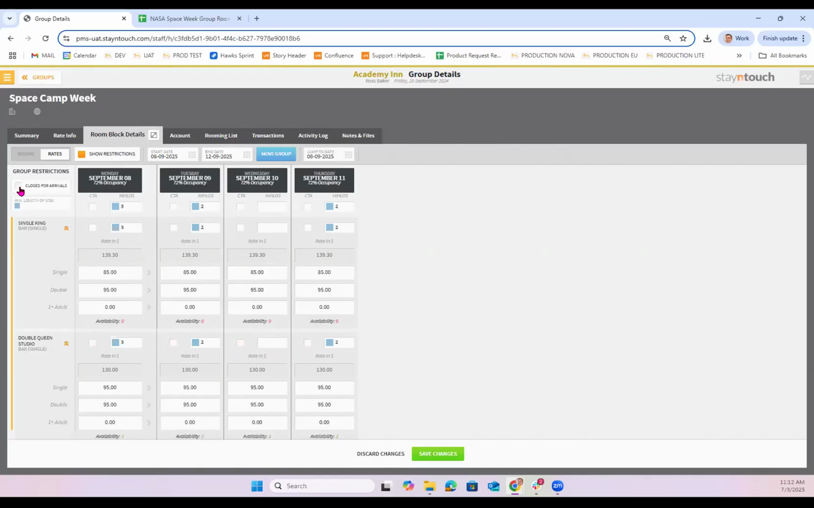You can also add a close to arrival for the entire group. Obviously, if you do a close to arrival for the entire group, you won't be able to make any reservations for the group through the front desk create reservation flow. But this is good practice in case the group is going to be a rooming list only group. You can just close to arrivals, and that's going to restrict the reservations being made through create reservations.